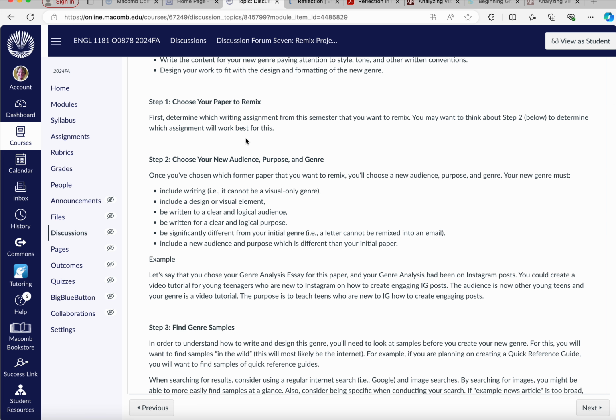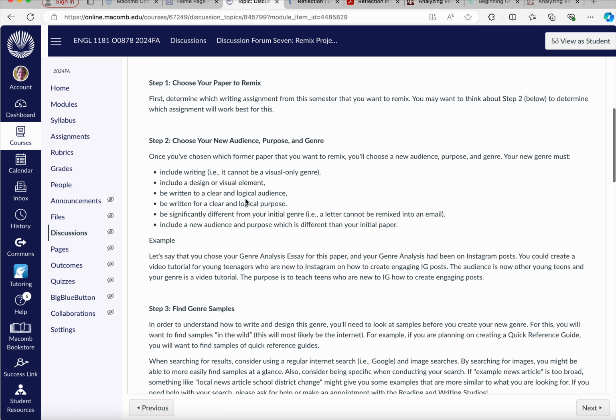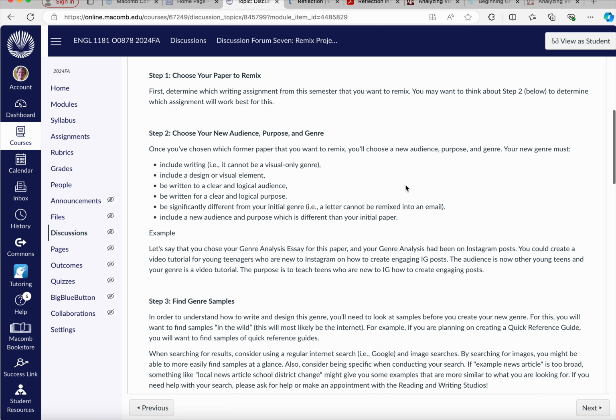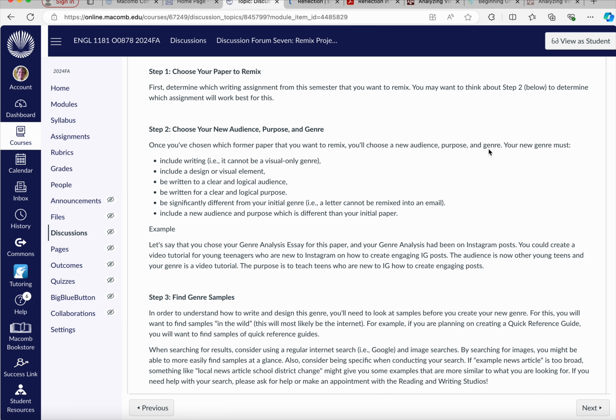So the first thing you're going to do is choose which paper, but you might want to think about what the criteria are in step 2. That might help you decide which writing assignment you want to remix. So your new genre must include writing. It can't be just visual, and it must also include a design or visual element. It has to have a new and clear audience, a new and clear purpose, and it's got to be significantly different from your initial genre.